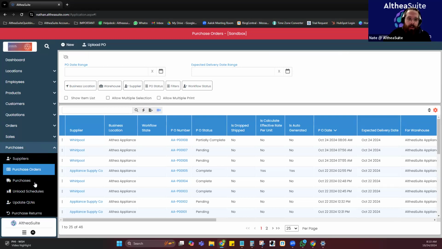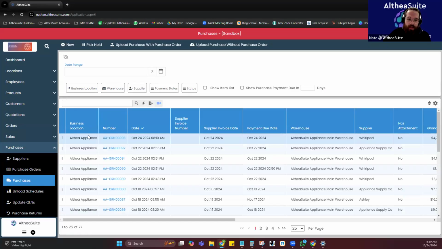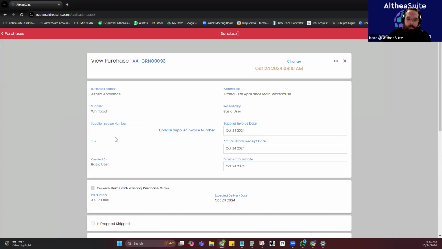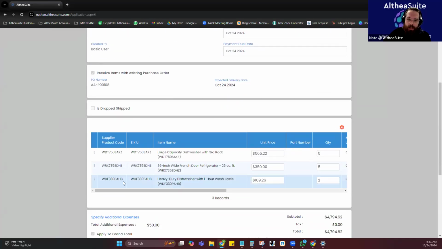What you'll need to do in that case is go down into the purchase. So once we converted that PO into a purchase document, you can see it's sitting right here. It's for Whirlpool. Now I'm going to view the purchase document by clicking into the GRN number. Then from here, I can scroll down a little bit, and I know it was this last item that I forgot to record the serial number for.